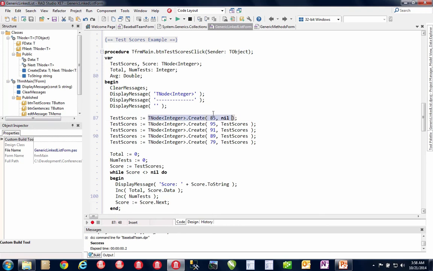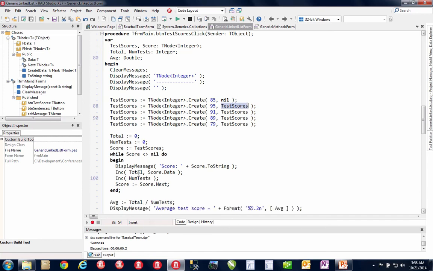The first test score is 85. We set test scores again to a new node. It has 95 as the score and is referencing the original node. So again, very common linked list chaining. I'm simply updating the head of the list as I go on, and I can rip through all of those should I need to, which is what I do next.